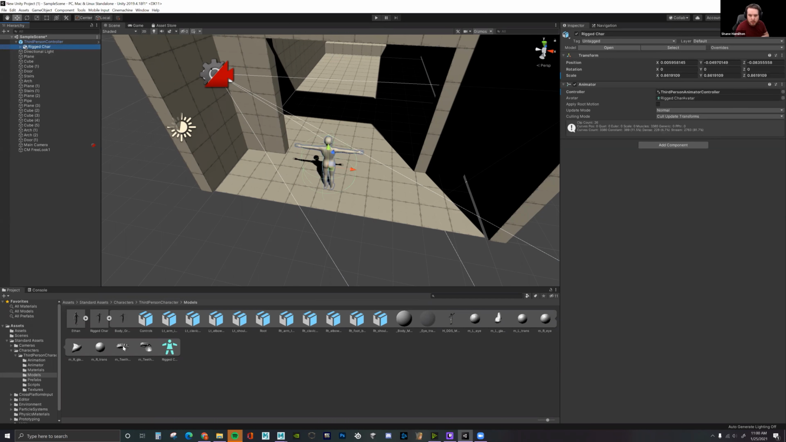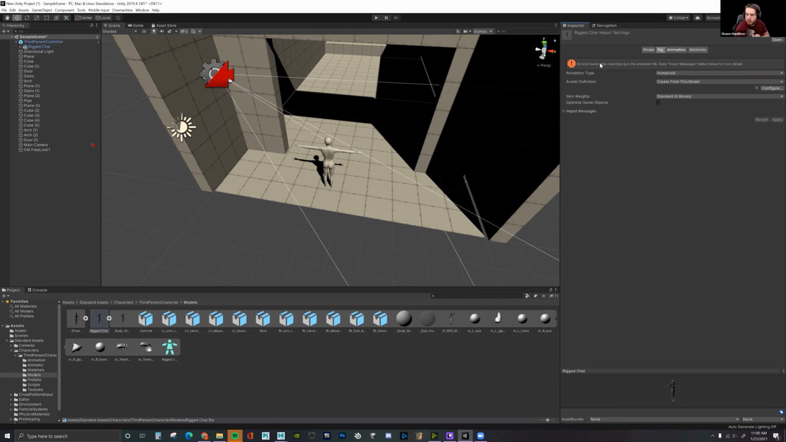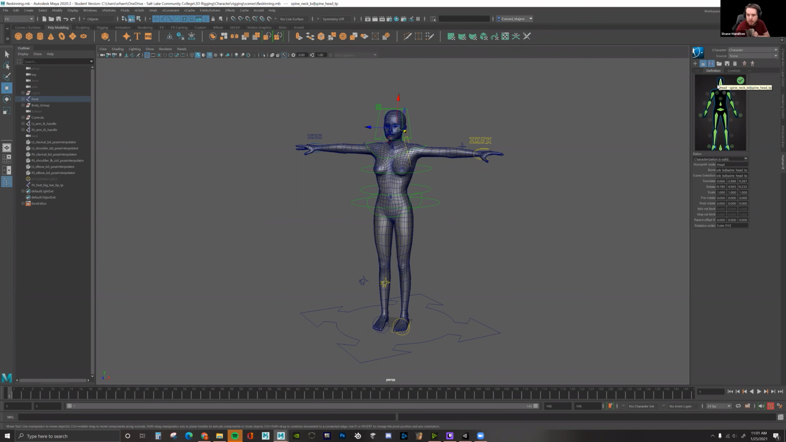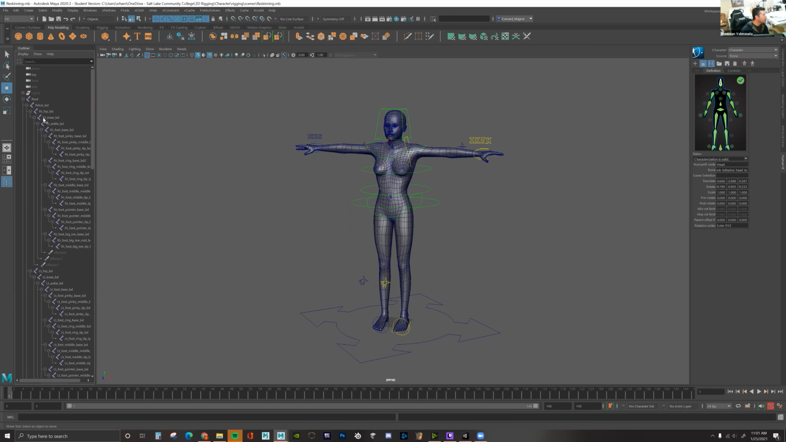Yeah, and I also got this error. Errors found importing rig in this animation file. Missing or invalid transform. Require human bone head not found. So it's missing the head bone. This is the character I made in the rigging, and I've got the definition for the head defined, so I don't know why. Can you look on the outliner here? It says root, foot, big toe, or the bones, wherever the bones are. So is there a head there?